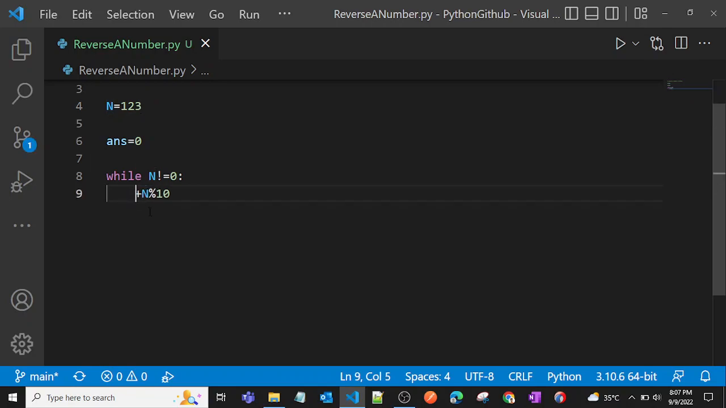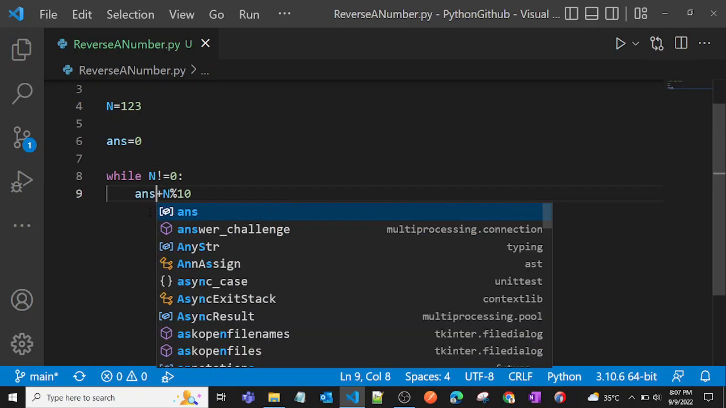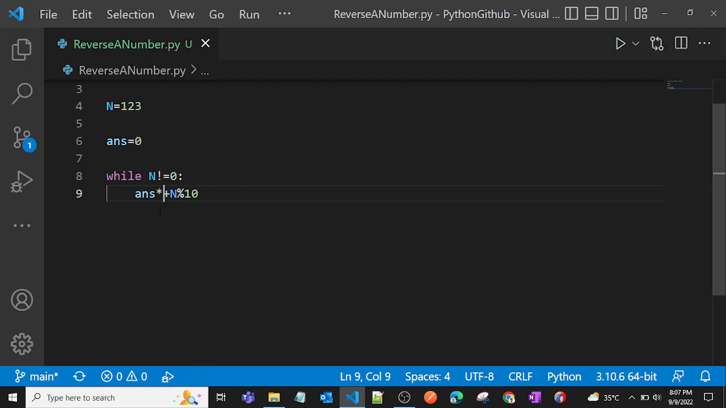Then we can multiply the answer by 10. Currently the answer is 0, then we'll multiply by 10. So we multiply the answer by 10, and then we can add the last digit and store this into our answer variable. Now our last digit got stored into our answer.